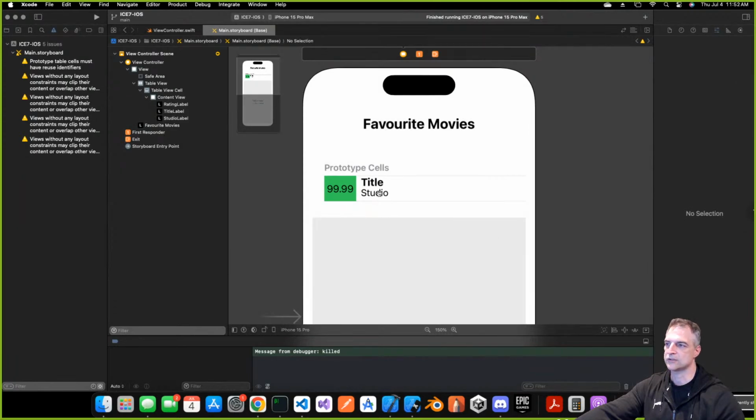And if you think this is too big, the studio is too big, because it would be like Paramount or Warner Brothers, or whatever the studio is going to be, you can also make this a little smaller. We'll test it and see how it looks. Okay, so those are the 3 pieces that we need for our prototype cell.